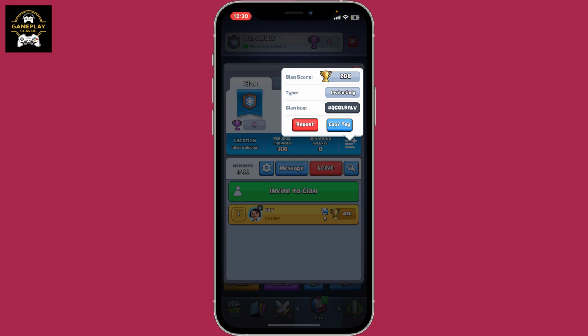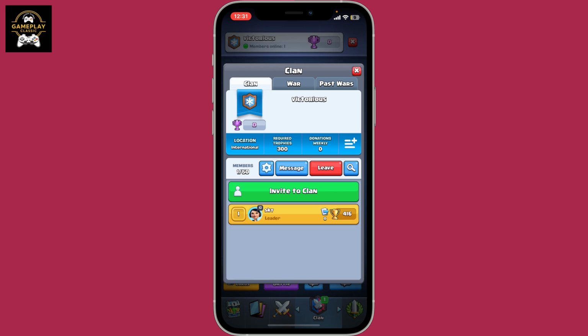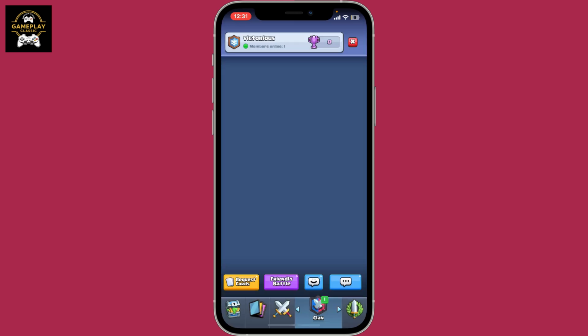Once the player receives your invitation, they can accept it or decline it. If they choose to accept, then you will be able to invite and add them to your clan in Clash Royale. So that is how it's super easily done.